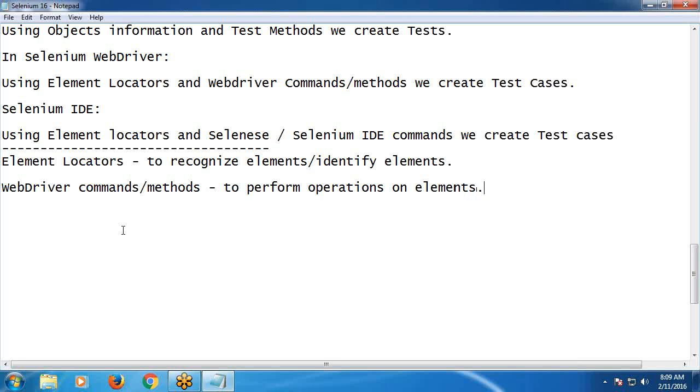WebDriver commands means they are built-in commands? User-defined commands? Built-in. No user-defined commands in WebDriver. All are built-in only. Element locators, WebDriver commands, all are predefined, built-in only. No user-defined. Here, we take programming support, for example, Java programming.